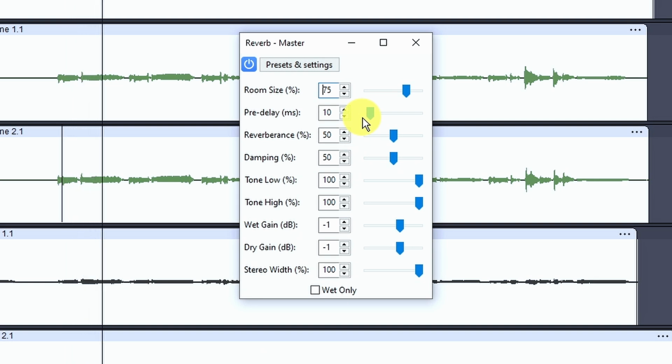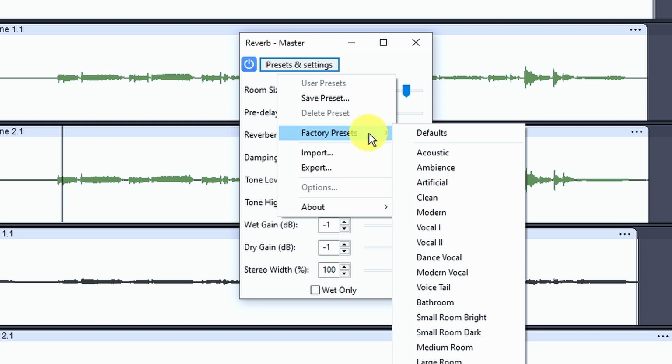Not a big fan of that. I'm going to go to factory presets, and let's take something like Vocal 2, I believe.